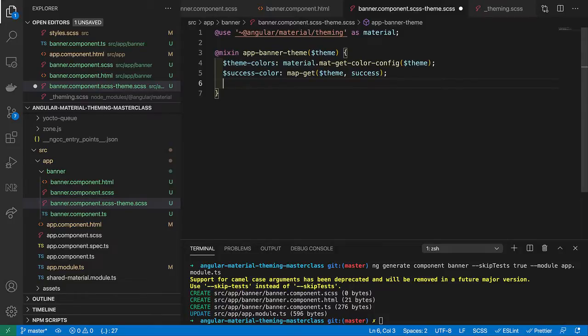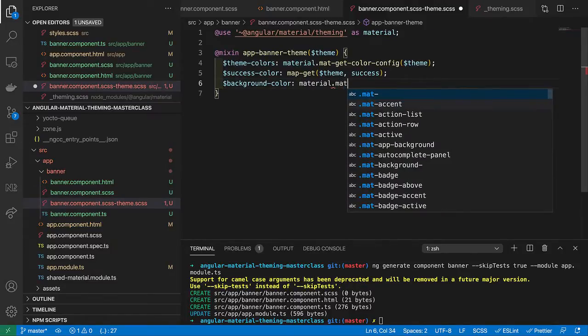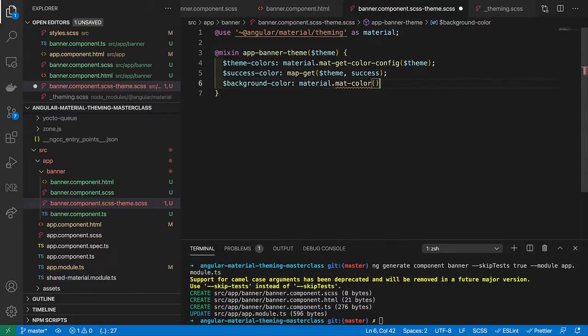I hope you remember that every color has its own palette where you can fetch the darker variant, lighter variant, default variant, and so on. And for this, I will be using the mat_color_helper function, which takes as an argument the color palette, and by default, it returns the default color for this palette, which has index 500, if you remember this.